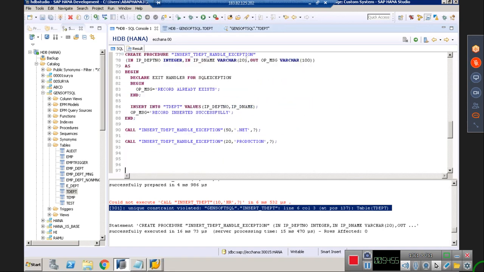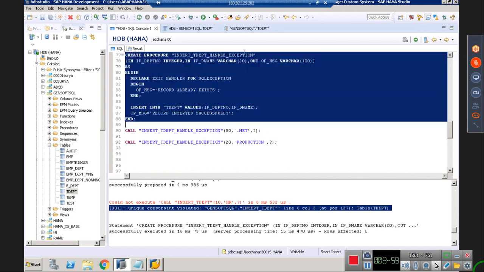This is very important. This is the way we are going to develop the process in real time also. We must handle the exceptions. For every business logic we write, we must handle the exceptions to avoid abnormal conditions.